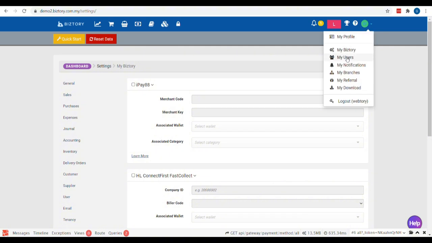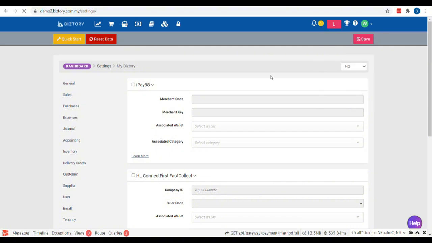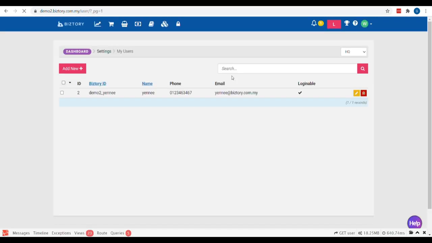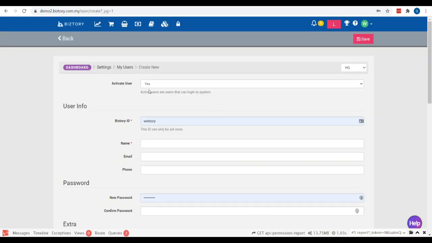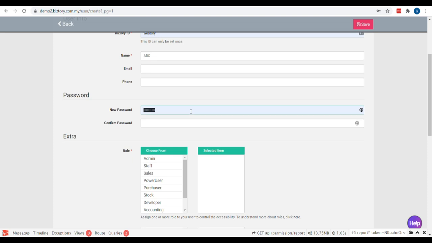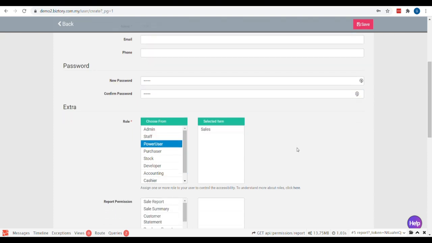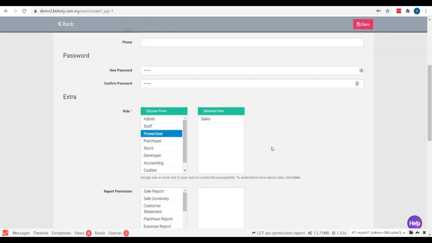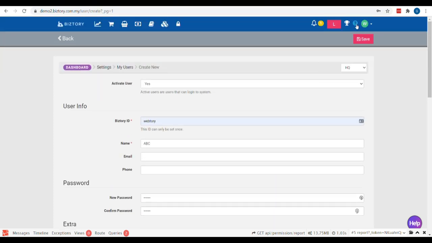And then the next setting will be my user. Let's say now I want to create a new user for my colleague. I come over here, click add new, and put in their name, maybe ABC, then the email if you want, and then the password. And then, what is the role? Actually it's a salesperson.